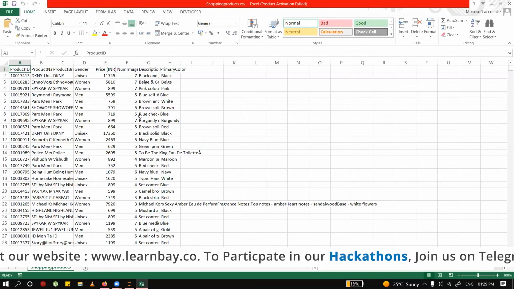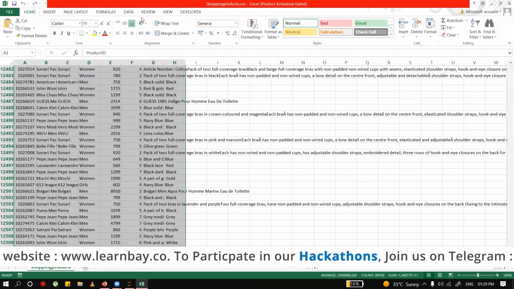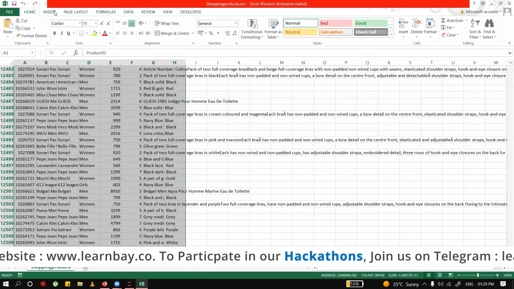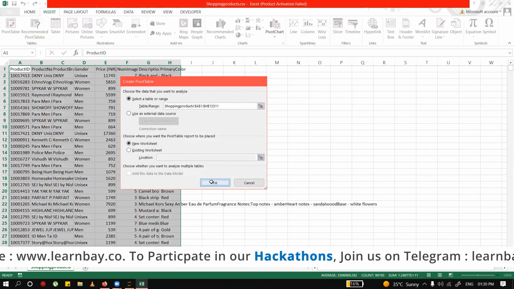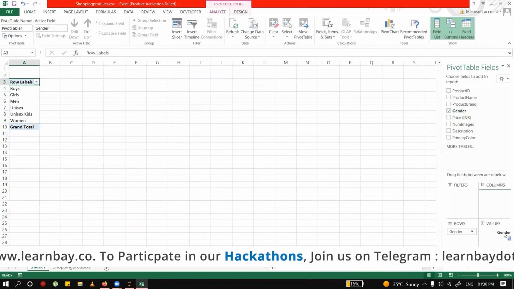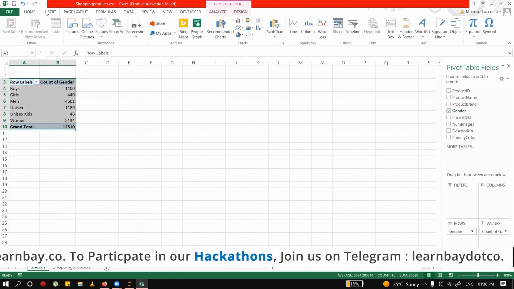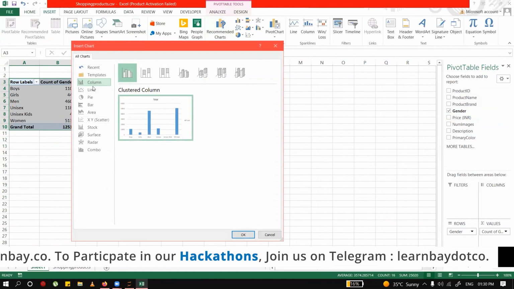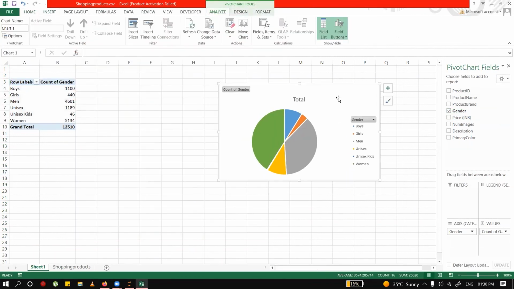So pie chart again, what's a pie chart? If I take a pivot table for this particular data, and you have a gender, and you like to keep the number of records over here, you can have a pie chart for it. This is the pie chart that shows the count of records.